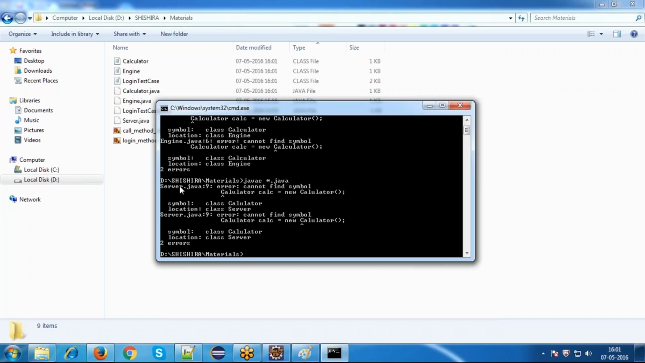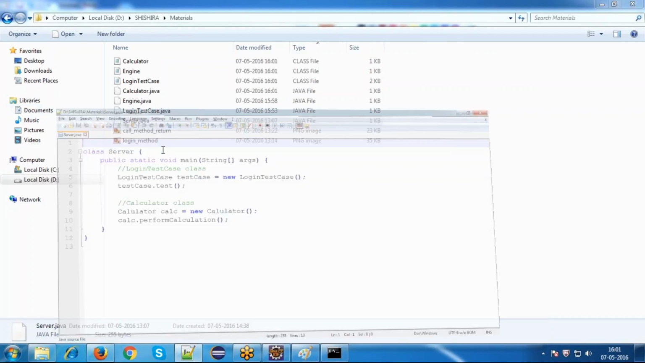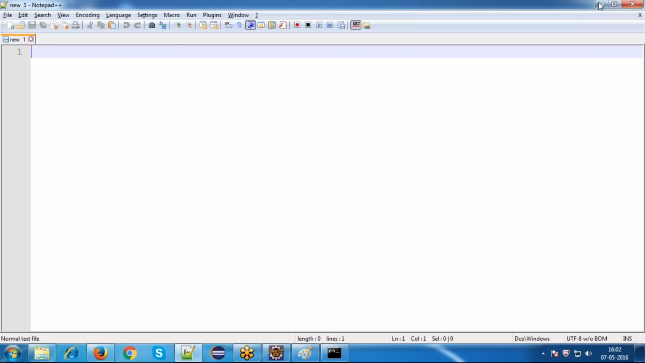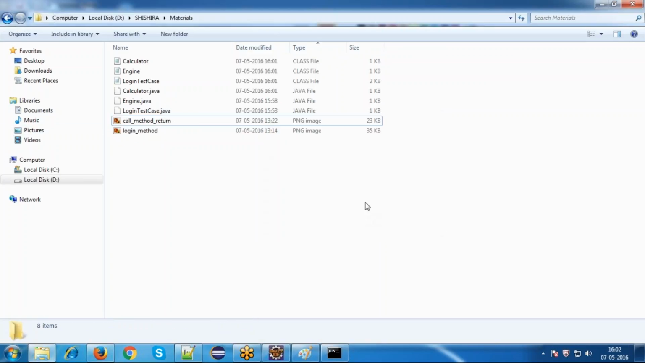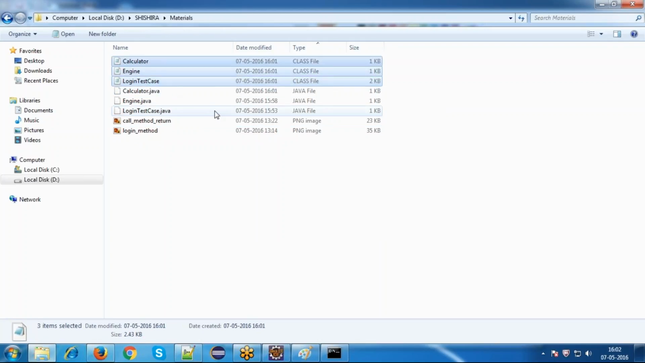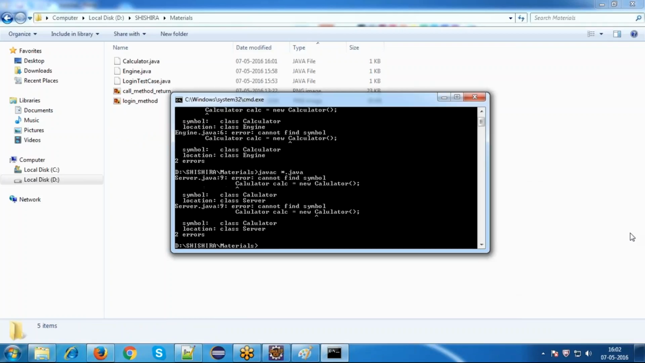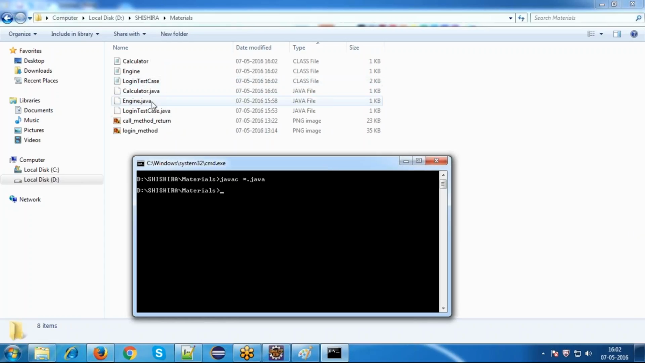Okay. There is a problem in a program called Server. There is a Java program called Server, and there also we have made the same spelling mistake. Okay. Let me delete this program. Now, just for your easy understanding, let me delete everything. Okay. Clear the screen, and once again I'm going to compile all the Java programs. This time without any errors, all the .class files are generated.